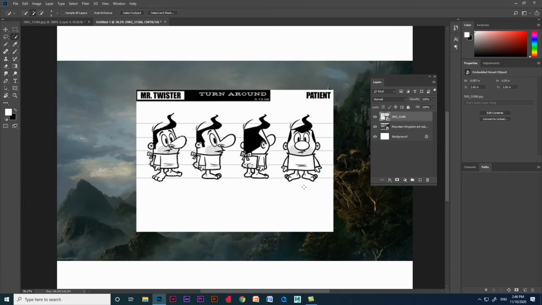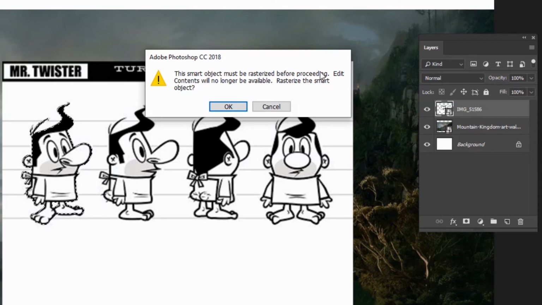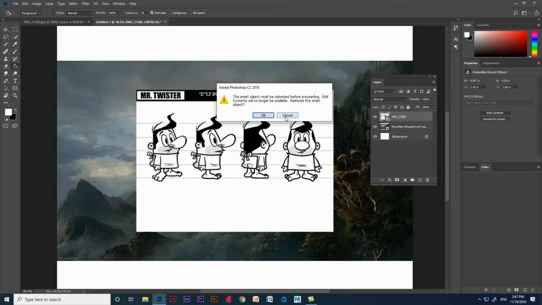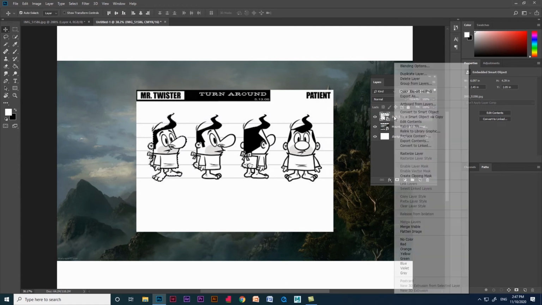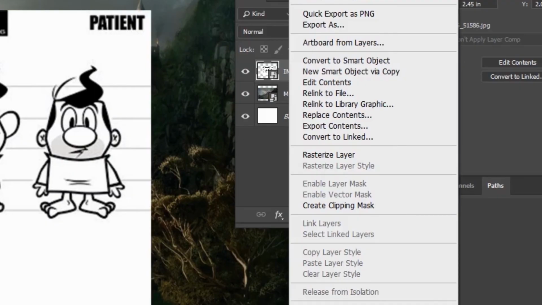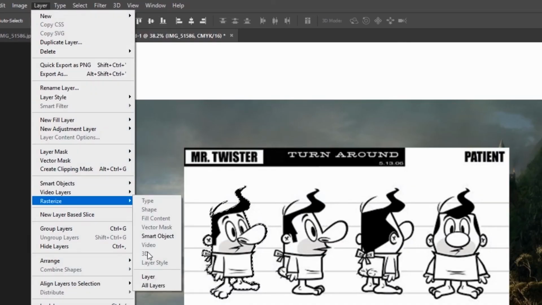But if you are planning to cut or delete the character, you can't do it. If we do any one of these processes, a warning dialog box will appear with a message saying to first rasterize the layer, as it can't be deleted because it's a smart object. So to delete and cut the character, we have to change that layer into rasterized format. That is, we have to change the image into Photoshop format. Then only we can edit the image.